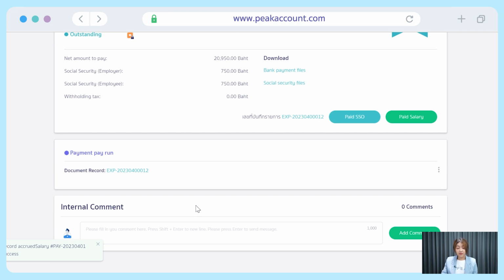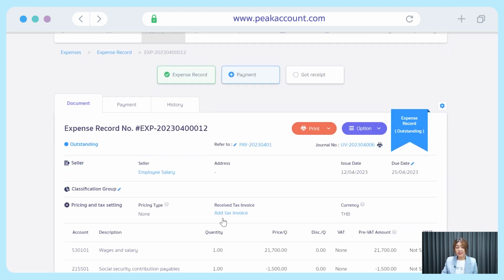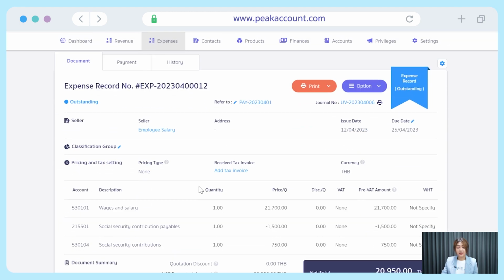After you press Confirm, click the EXP number, then click the Journal number. You will see the accounting entry that Peak records. The expense account includes account payable of employee. However, if you don't want to record the accrued salary in the account payable, you can modify it by going to the Setting menu in Peak Payroll, then selecting Accounting Record.